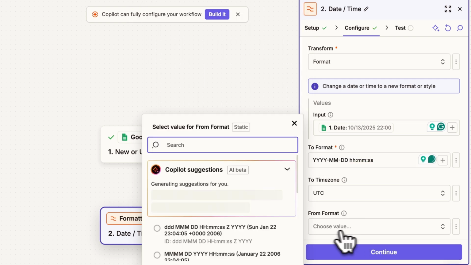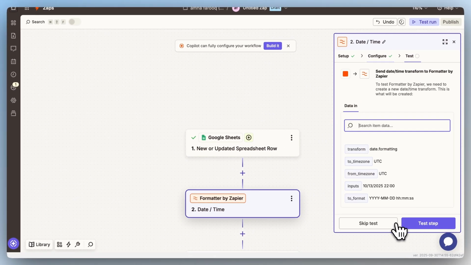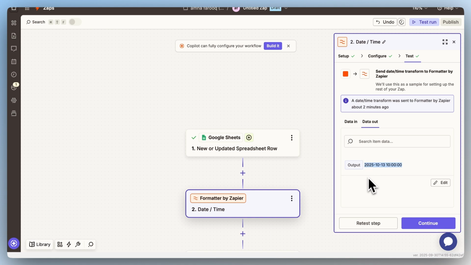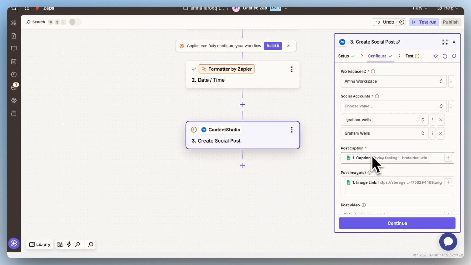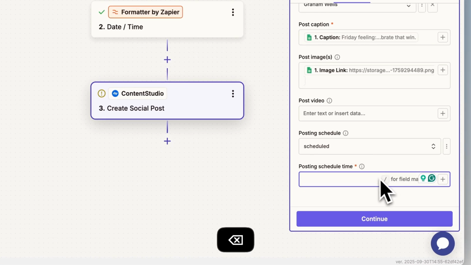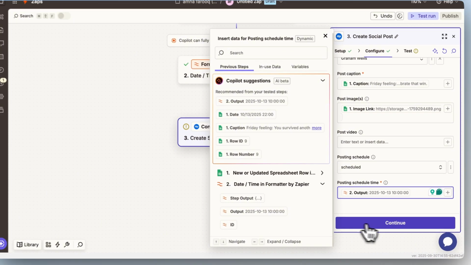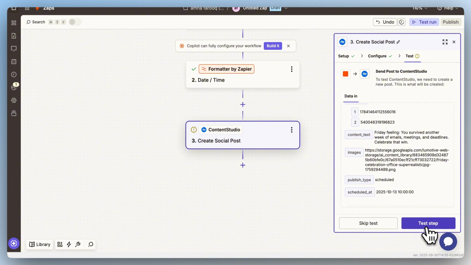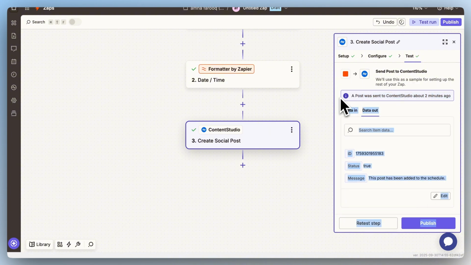You can leave the from format field empty. Zapier will figure it out and convert the date automatically. Finally, when you reach the Content Studio action, map the schedule time field to the Formatter's output. That way, no matter what format your spreadsheet uses, Zapier will handle the conversion for you. Once everything is mapped, test the action. Zapier will send the post into Content Studio, and then you can publish the Zap.